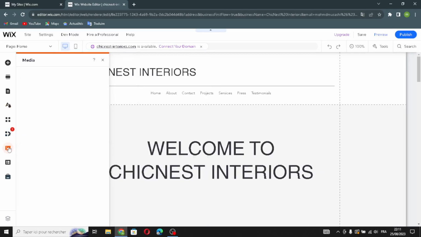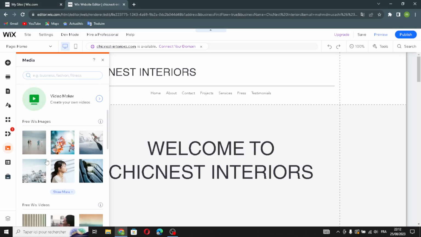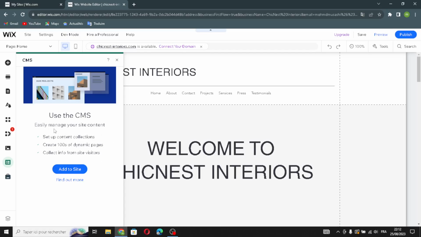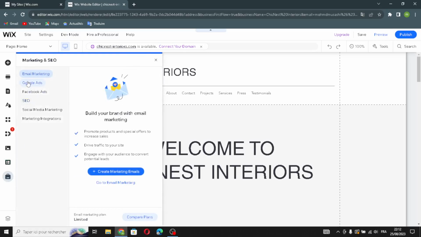Here you can upload your media, and also you can edit images and videos. You can if you want free Wix images, and here if you want free Wix videos. Here the same as easily manage your site content. And the last thing here is marketing and SEO, the Google ads, the Facebook ads and the SEO, the social media marketing and the marketing integrations.